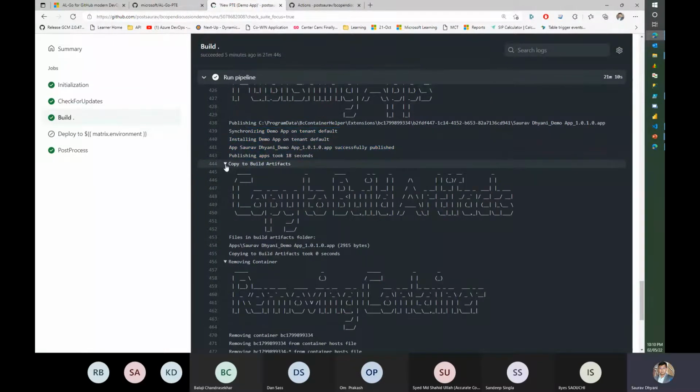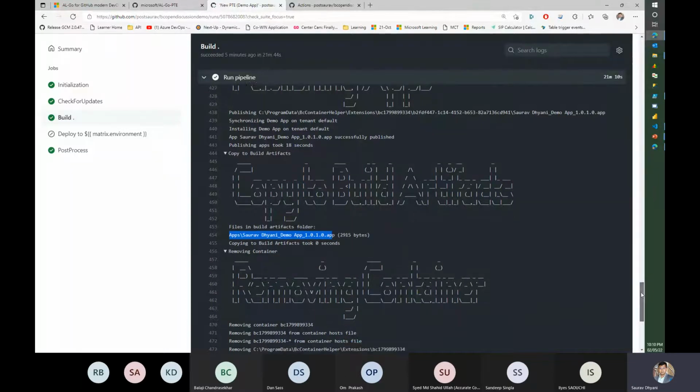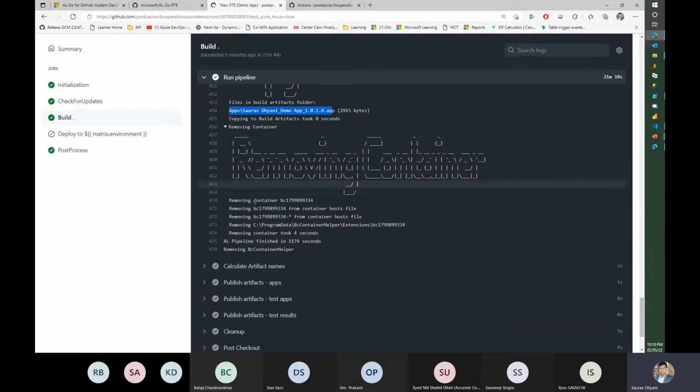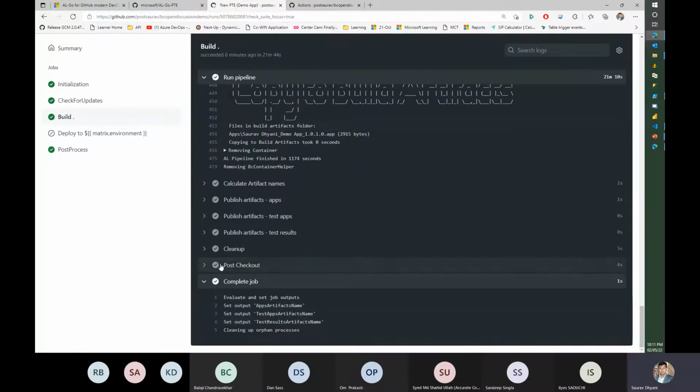Then it copies the app to artifacts, and this is where I want to see where it is being published. In the apps folder, okay, and then it is supposed to remove the container. This all is written. So then the container gets removed and it'll be recreated when you run it again.